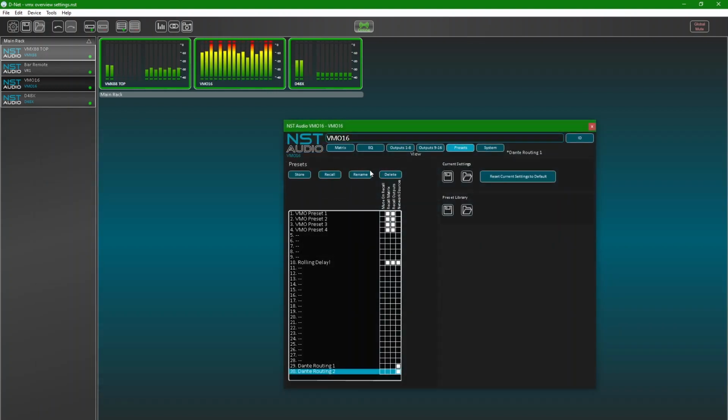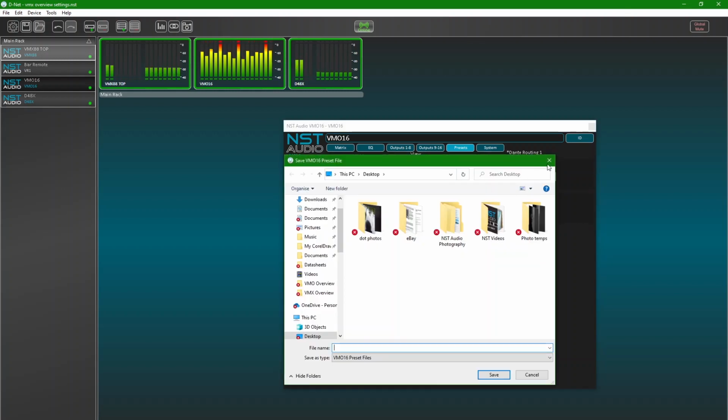Further snapshots can also be stored and recalled as files on the PC. Useful for the creation of presets that can then be distributed, or kept as masters elsewhere.